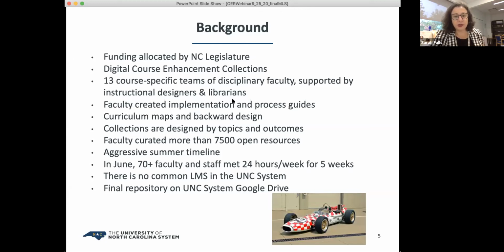Faculty then also created implementation and process guides to help other faculty who might actually use these collections. They used curriculum maps and backward design to complete the collections, and they're designed by both topic and outcomes. Faculty also curated more than 7,500 open resources throughout these collections, so they are heavily OER dependent and very resourceful.